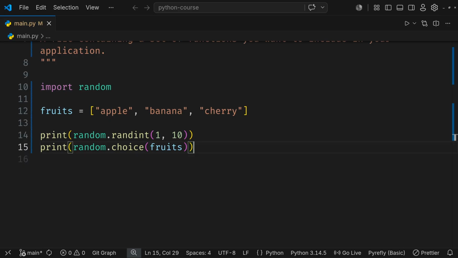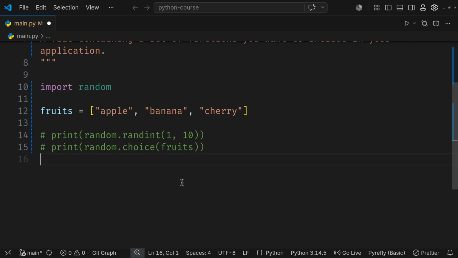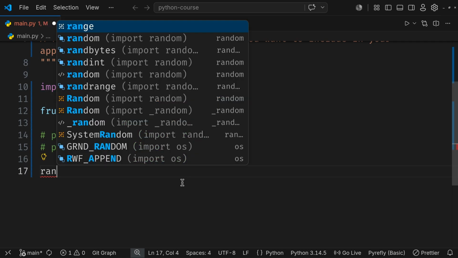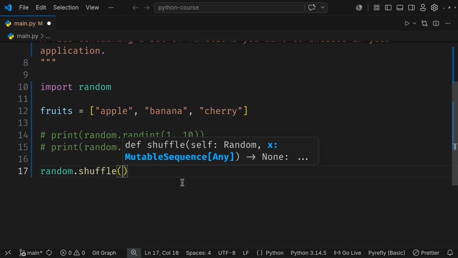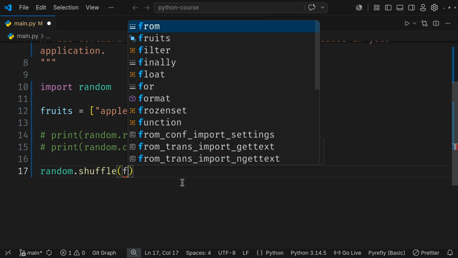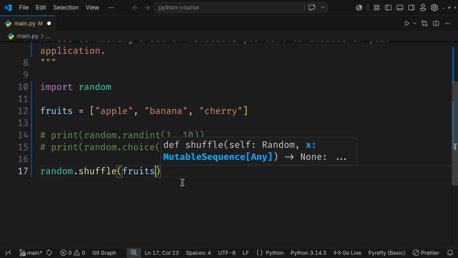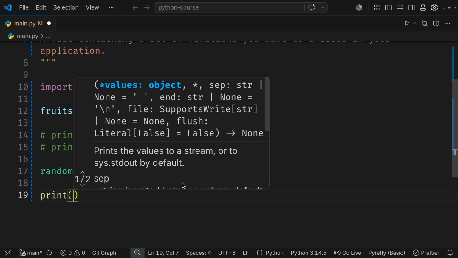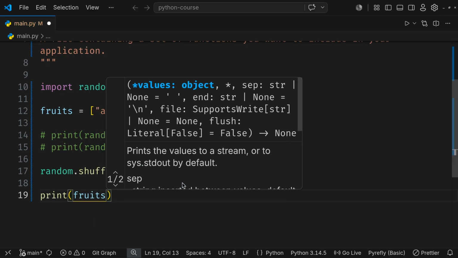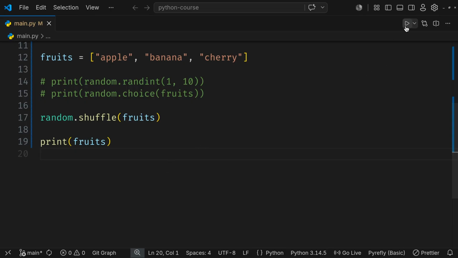All right, then we have another method, which is the shuffle method. So we are having this one. What I'll do is comment out these two, and then we can do random.shuffle. Here we have to pass the fruits. And if I now print the fruits, let's see what happens. Run the program.